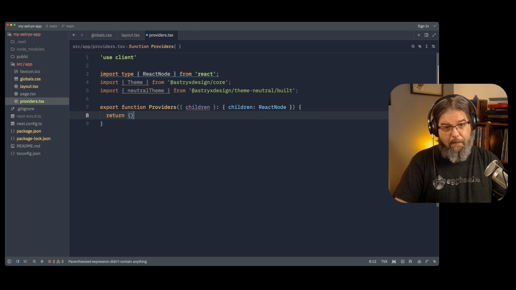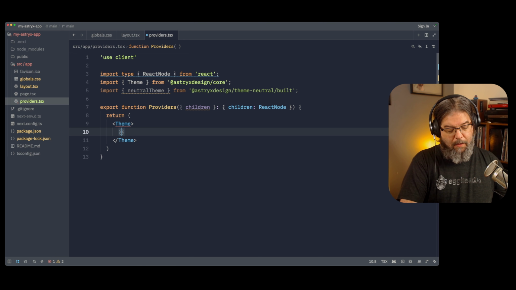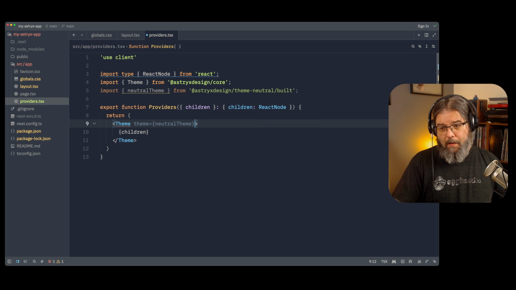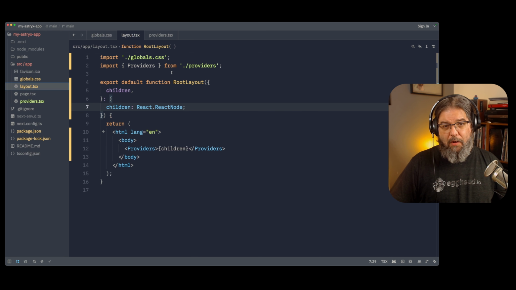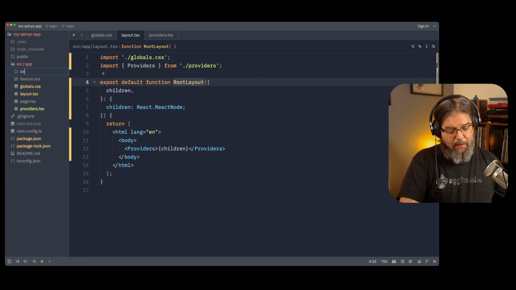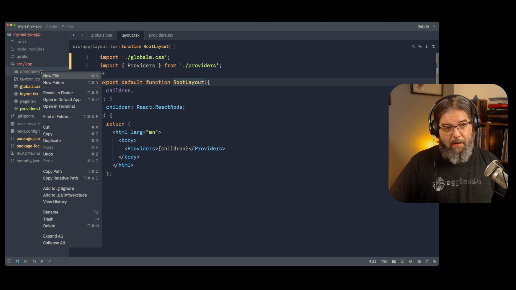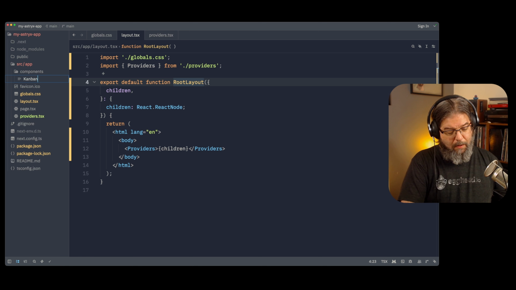We're going to return a Theme. Inside of that, we'll have our children. And on this theme, we'll have an attribute of theme, and we'll say neutral theme. And then we're going to have mode, and that's going to be equal to system for now. So that's your light, dark, or system mode. So we're going to save that. And now if we jump over to our layout, our little error is gone.